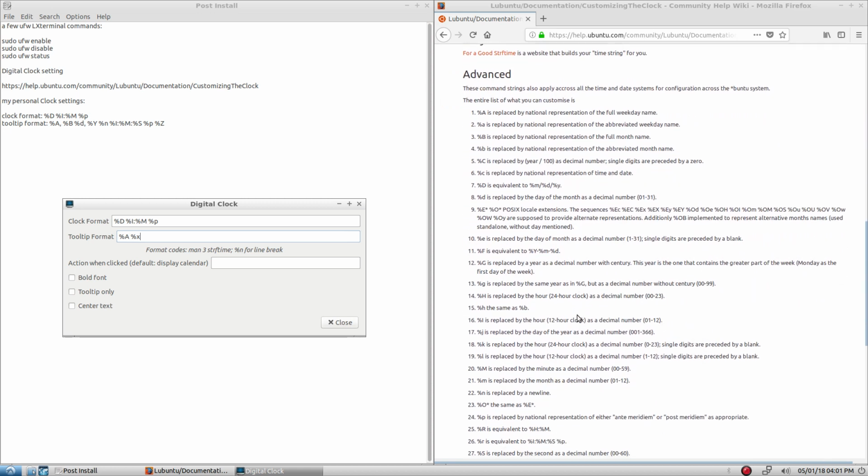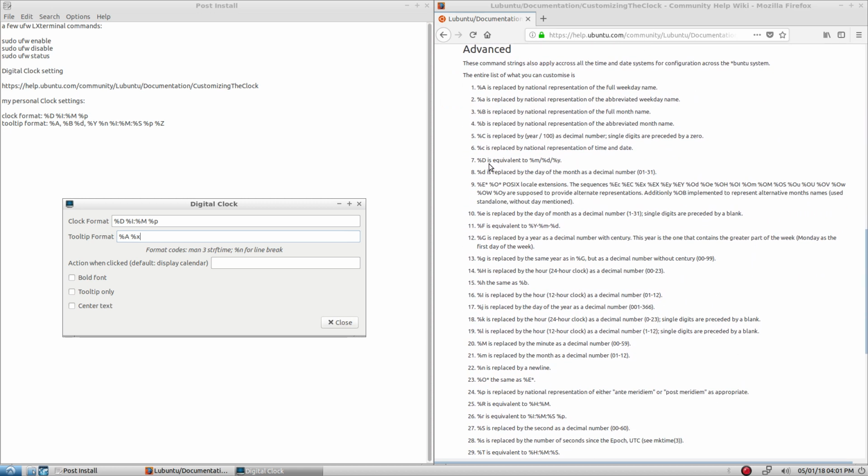So if we come down here to the capital D, is equivalent to percent m, slash percent lowercase d, slash y. So the percent m, small m, is the month, as in decimal numbers 0 through 12. Well, 0, 5 is May. And so on and so on.